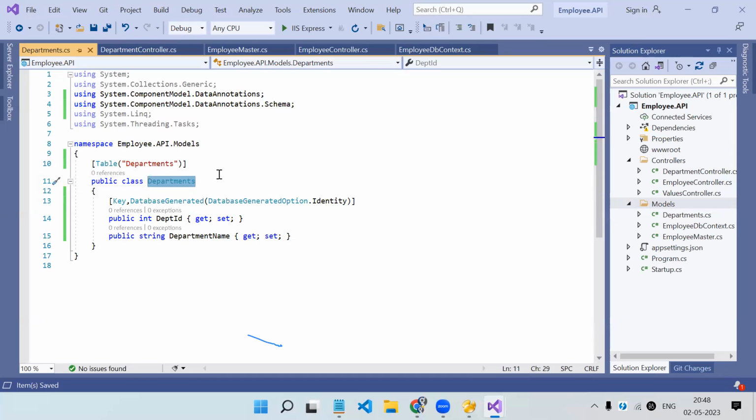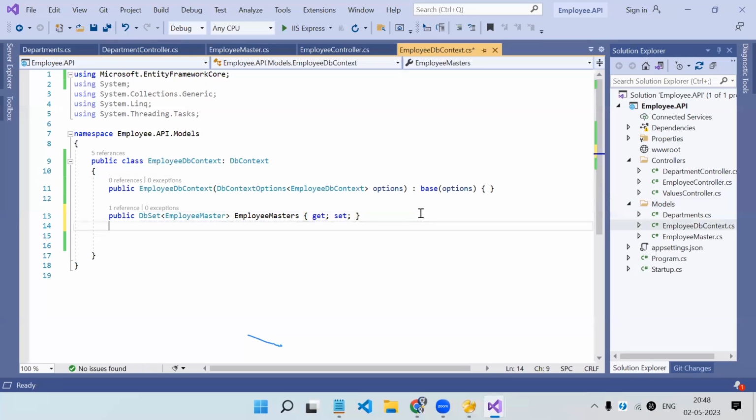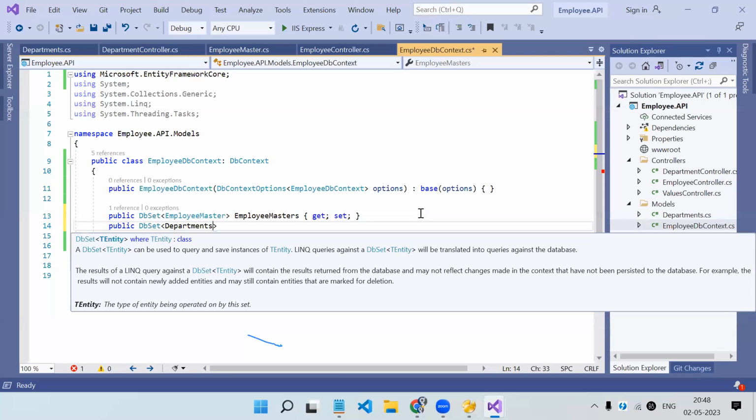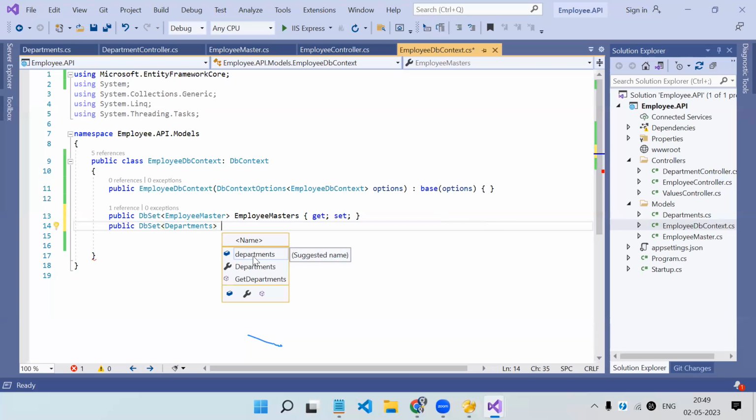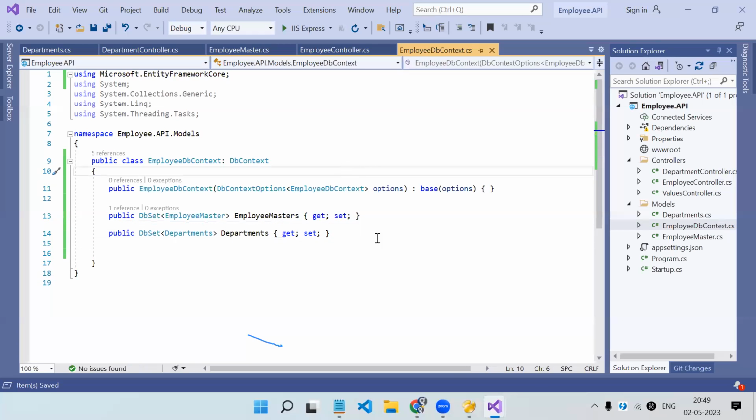Now we have to register this class into our DB context class. So in the DB context class, using DbSet, public DbSet, angle bracket, our class name, just copy paste it. You can see it is suggesting that with an s. As I told you, we always go for the standard, so we create the object using s only. Now we have created the class, that is department.cs. We have added that class into our employee DB context also.